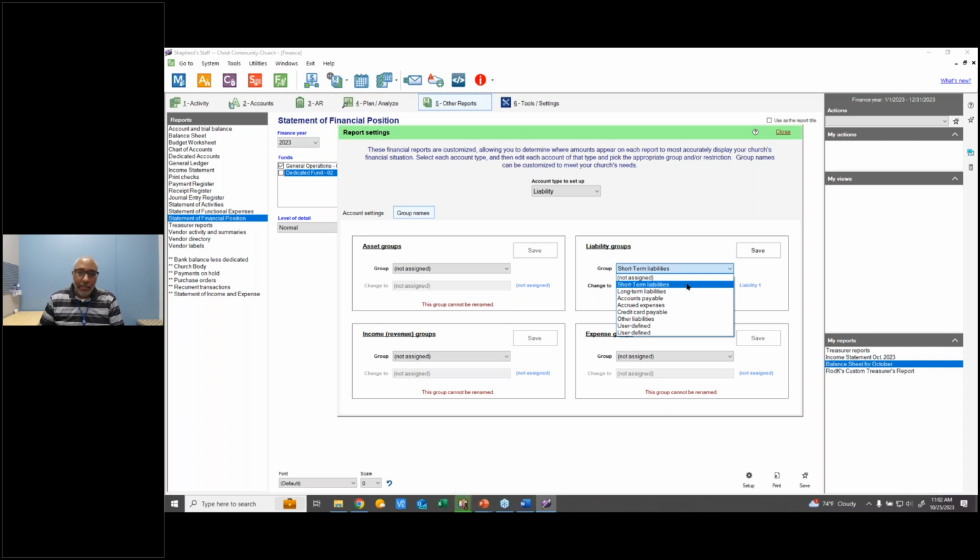So there's that ability to make those modifications and those changes so that you can view the reports the way that you want to see them, or present the reports the way that you want to present them.